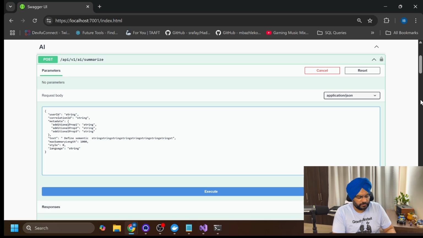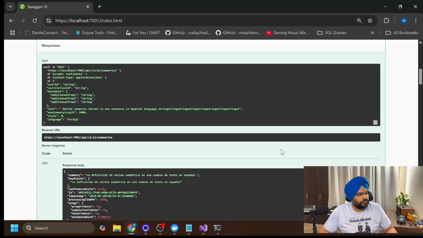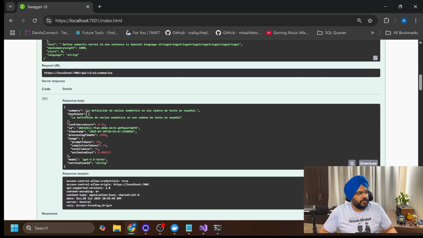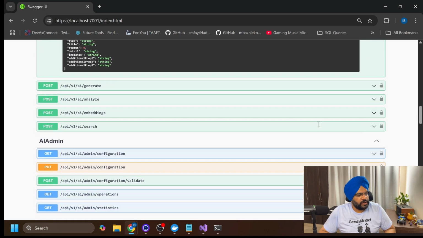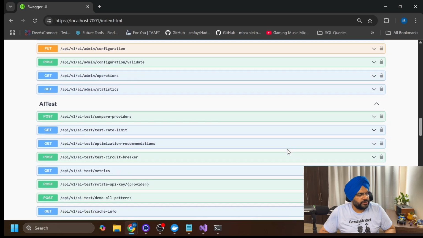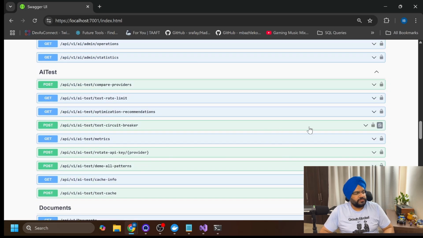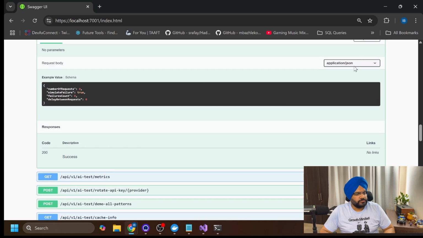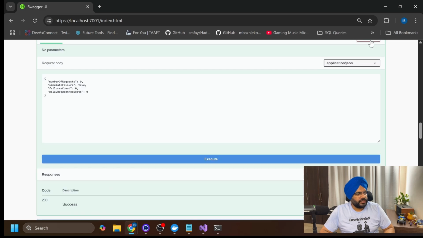Semantic Kernel in one sentence in Spanish language. So here it worked. You can see it has written the definition in Spanish. So this shows it. And now I want to once again see this operation. So let me check this test circuit breaker pattern once again to show you the exact behavior.